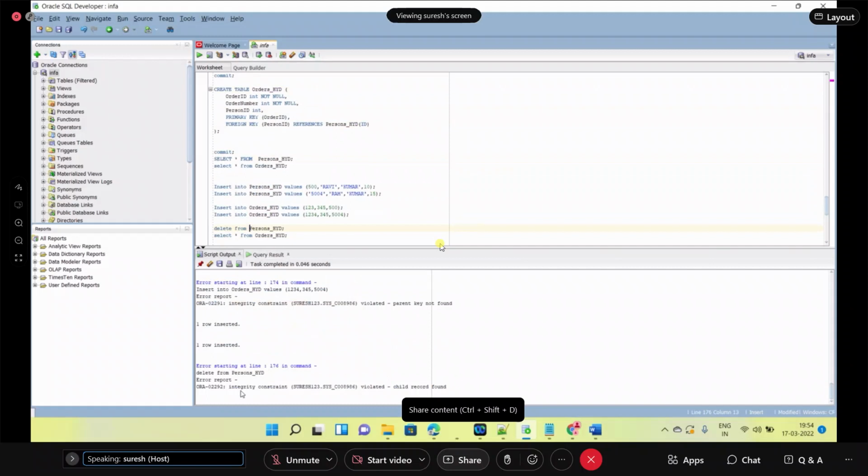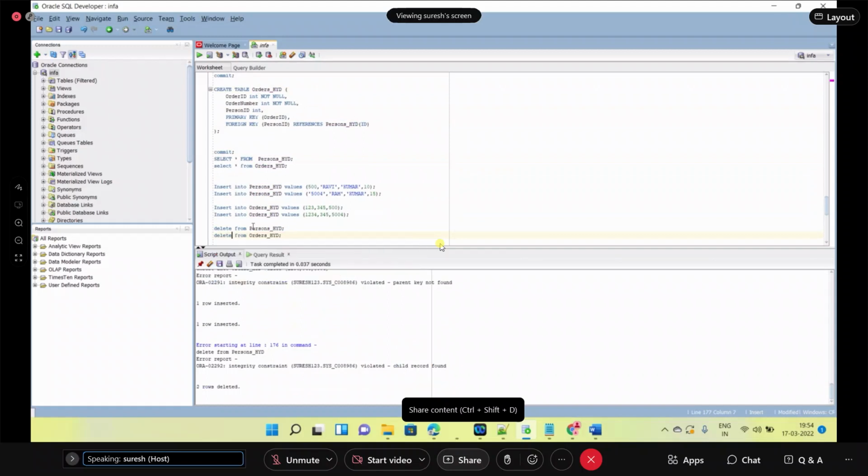So if you delete the values in the child table, then automatically the referential values won't be present in my child table, so we can easily delete the data in the parent table. Okay, so in that way we can achieve this scenario. These are the 2 points we wanted to discuss.